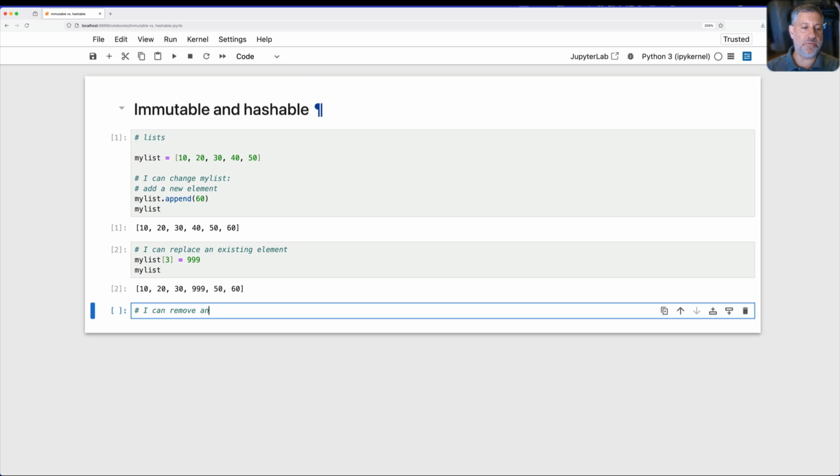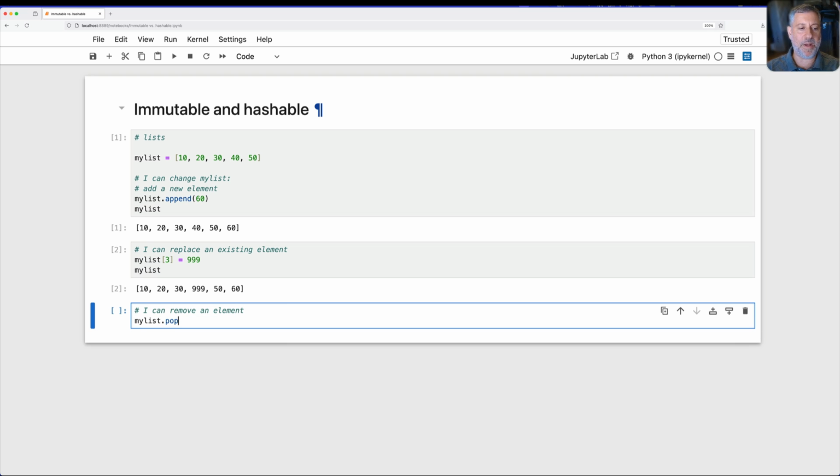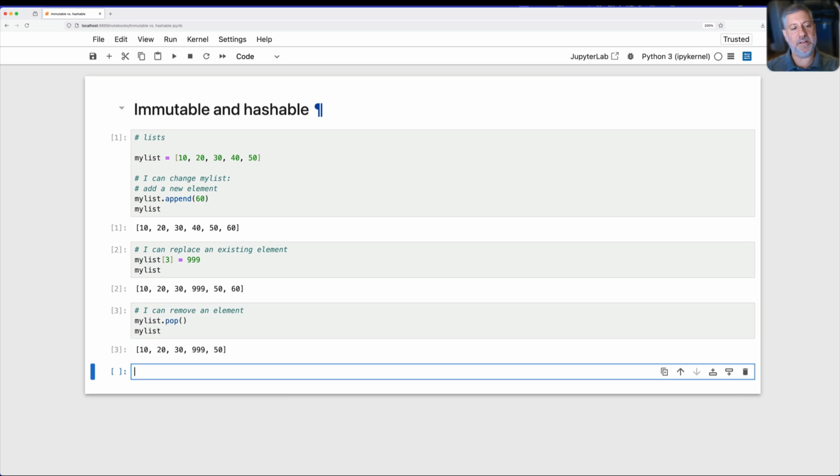And I can remove an element and say my_list.pop(). And sure enough, my list has lost its final element. All this is normal and reasonable and natural. And the idea of it being a mutable data structure, something that I can change, feels very natural to us. But it is not the case for all data structures in Python.